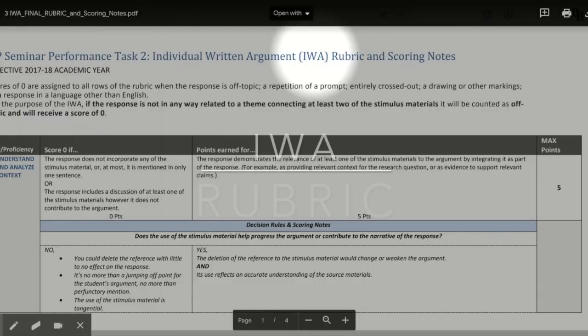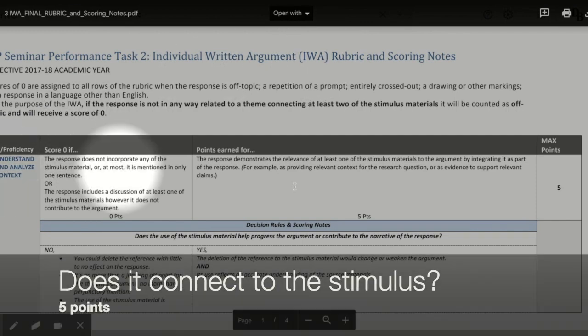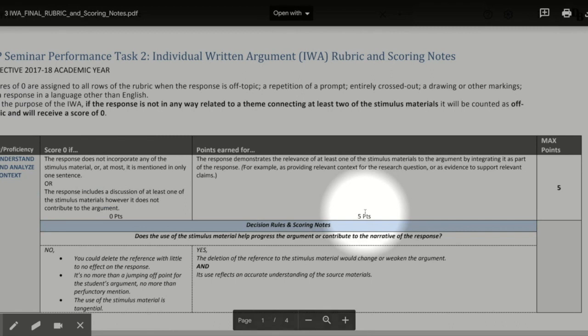This is the IWA rubric that College Board will be using to score your essay. There are 7 rows on the rubric. The first row is understanding and analyzing context. It is worth 5 points, and you will only score a 5 or a 0.